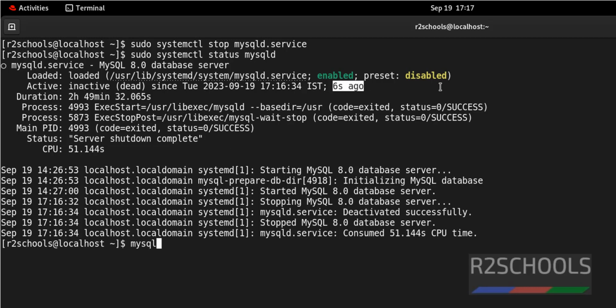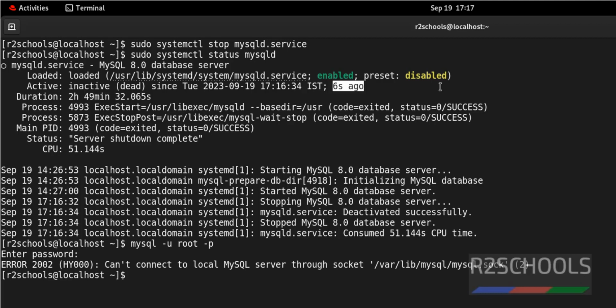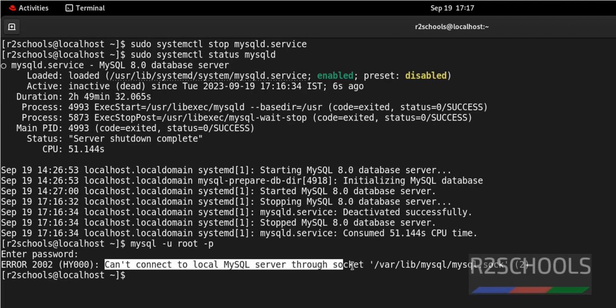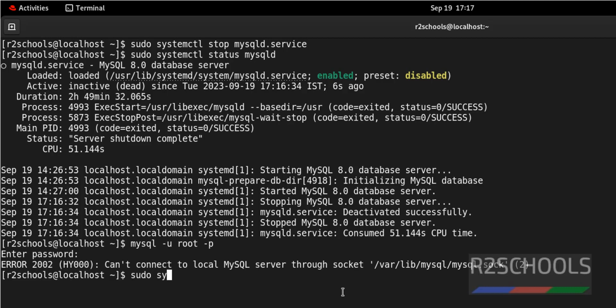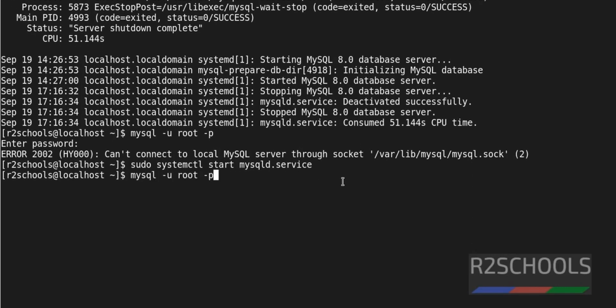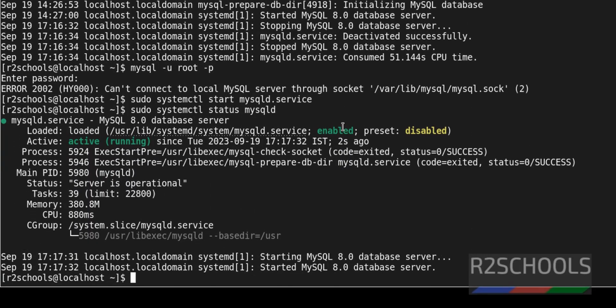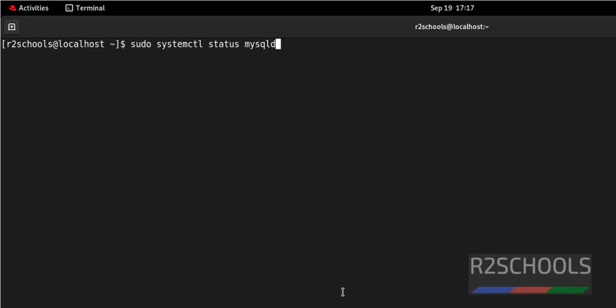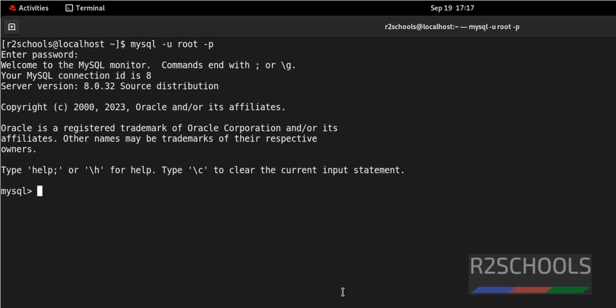Now try to connect to MySQL once it is down. Cannot connect to local MySQL through socket. So let's start it again. sudo systemctl start mysqld.service. Verify again. See, we have successfully started. Now try to connect to MySQL. See, we have successfully connected.